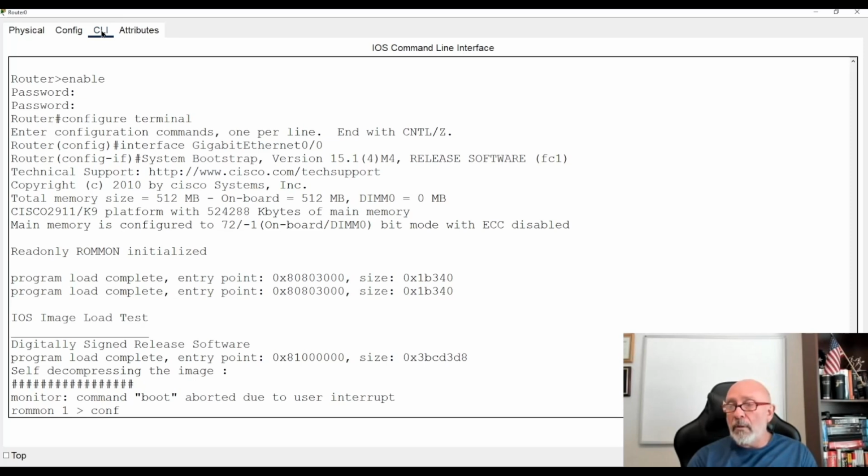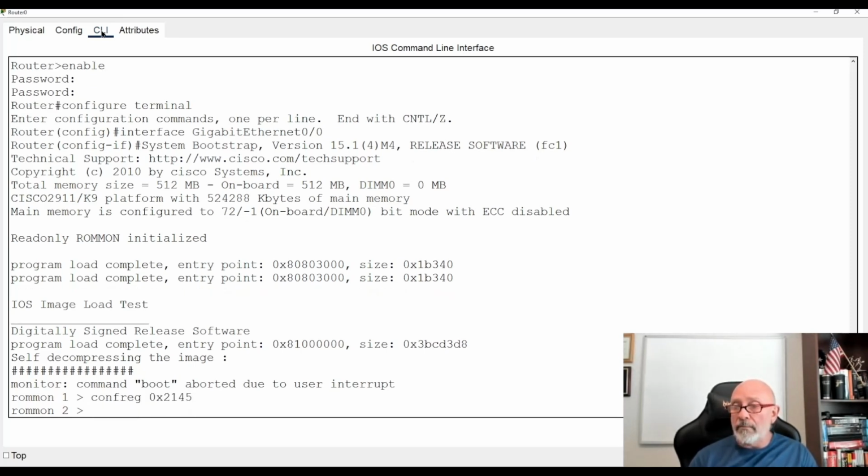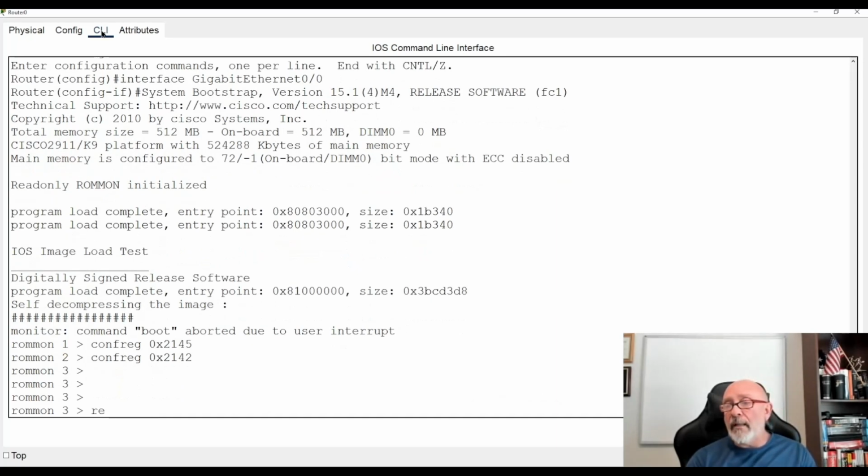Config 0x2142, not 45. Oh, config 0x2142. All right, and then reset.